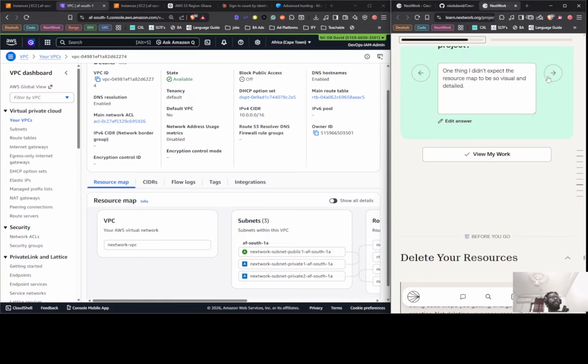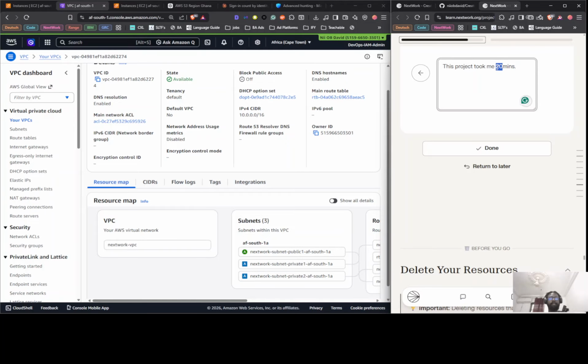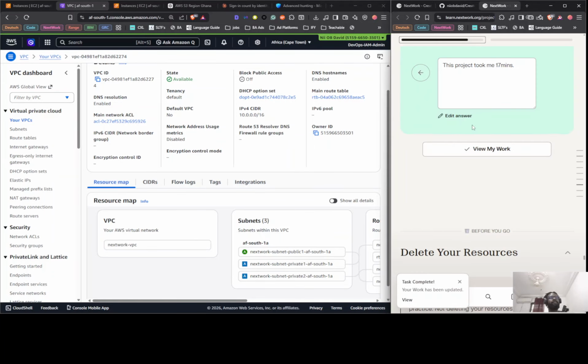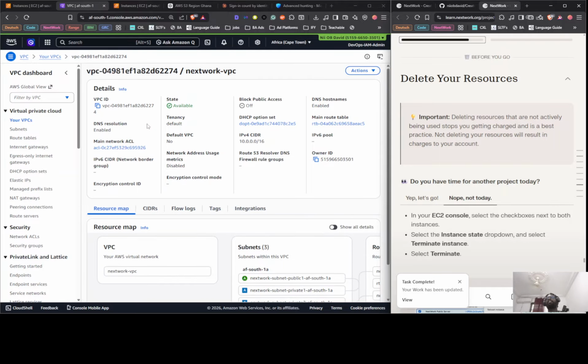Right, so yeah. 17 is fine. That's great. Alright, we're done. And this was a good one. We understand it. So now deleting stuff is where the tricky part is going to be.